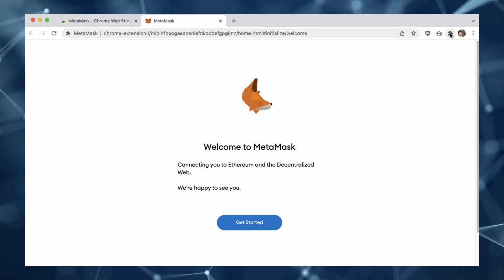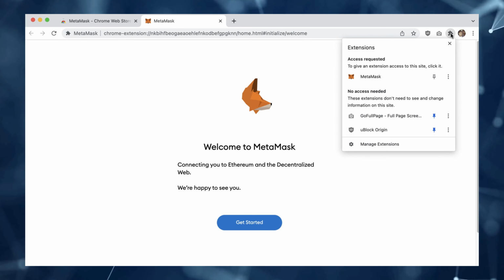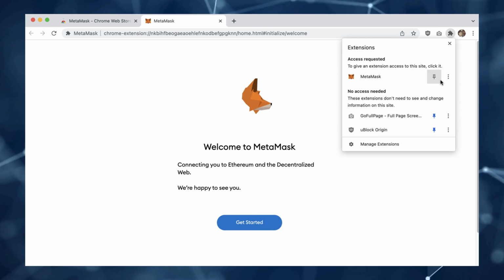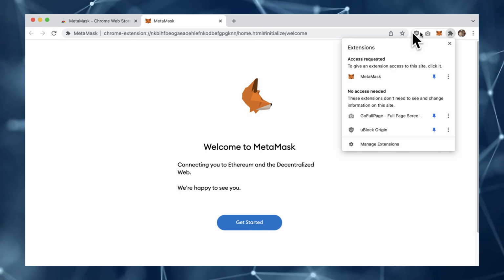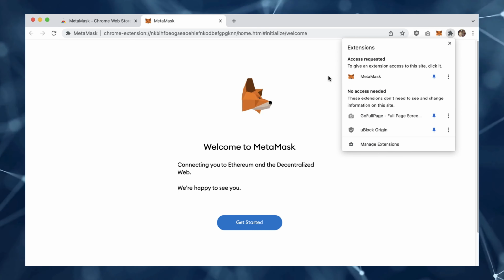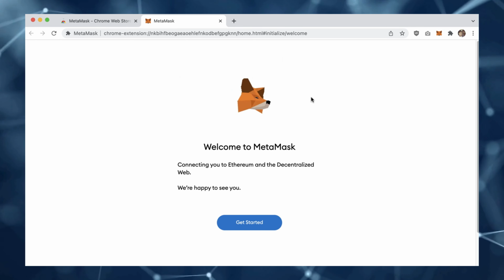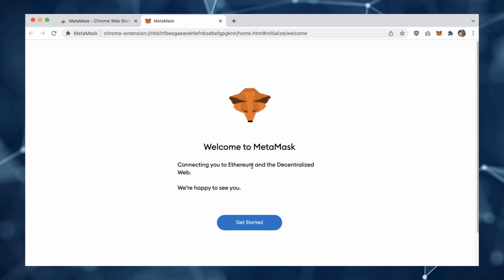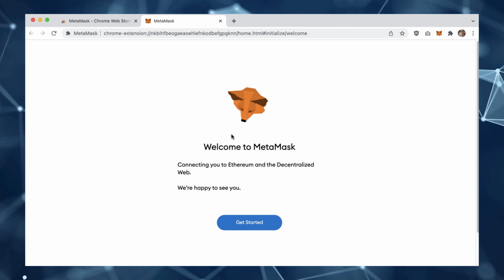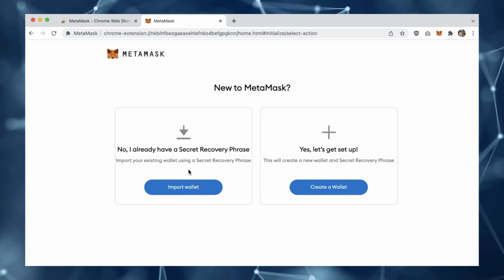If you don't see it stickied up in this top right area, what you can do is click on this little puzzle piece, and next to MetaMask, if you click this pin, then what it does is it pins it to this little area right here. So there you go. Now let's see what we got. Pretty cool animation right here. Welcome to MetaMask, connecting you to Ethereum and the decentralized web. We're happy to see you. Okay, let's go ahead and get started.